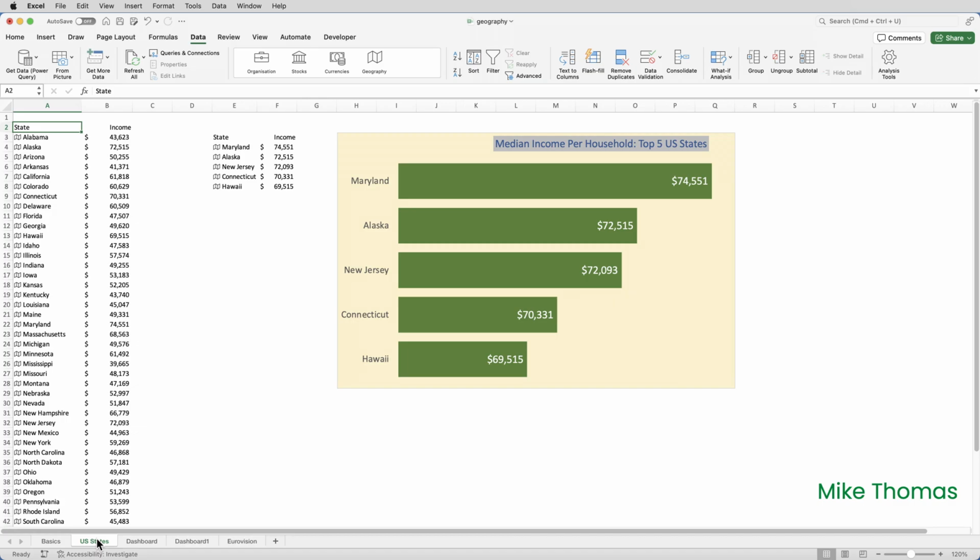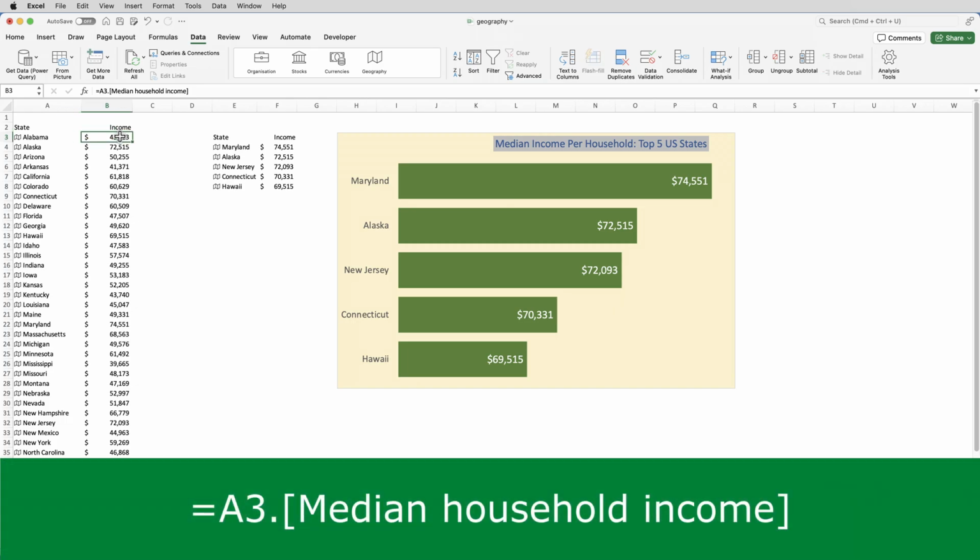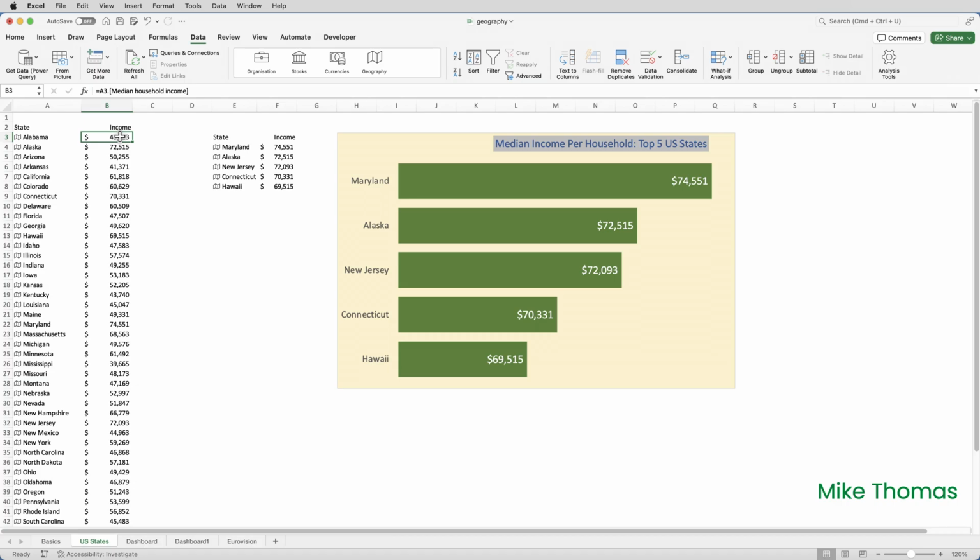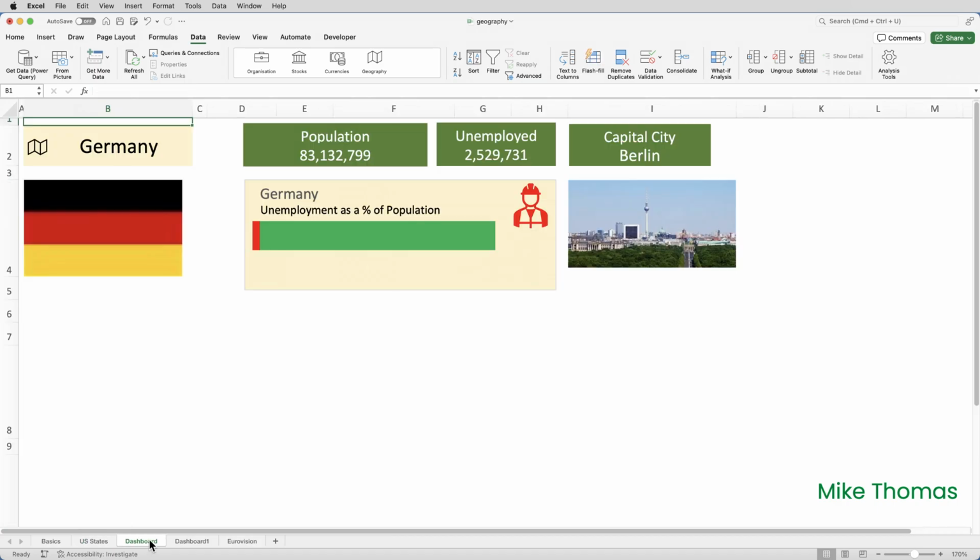Your boss has asked you to create a chart that displays the average income per household for the top 5 US states. Now, gathering that raw data could take hours, but if you get a list of US states, paste them into Excel, which is what I've done here, into column A, and convert them into geographic data types, then all you need is a formula that gets the median household income per state, and then build a chart from that data. Or what about this one?